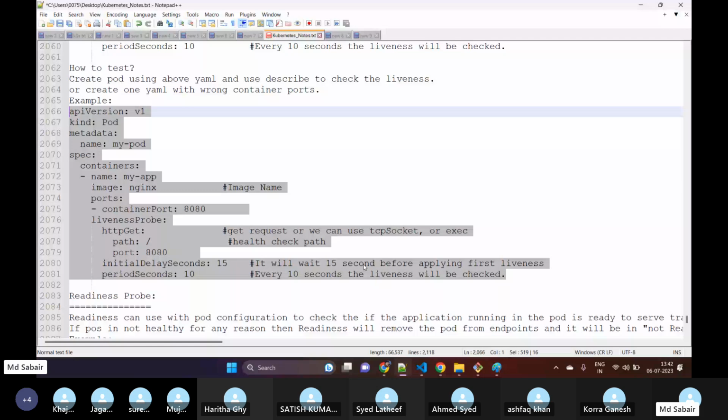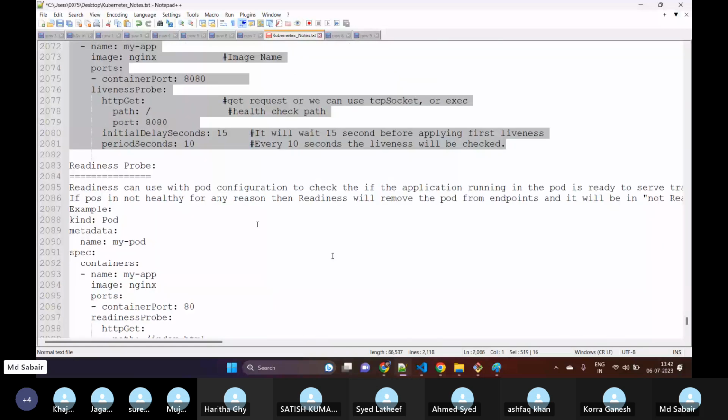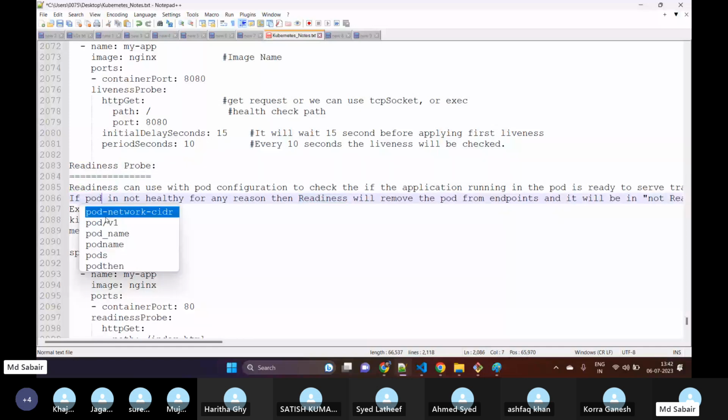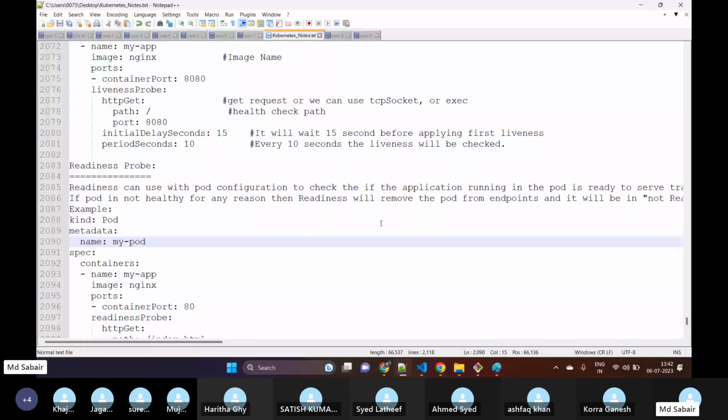And then we have something called readiness probe. Readiness is also used for pod configurations only. So this will check if our pod is healthy or not. If our pod is not healthy for any reason, then it will mark it as not ready status, and this will not be serving the traffic.